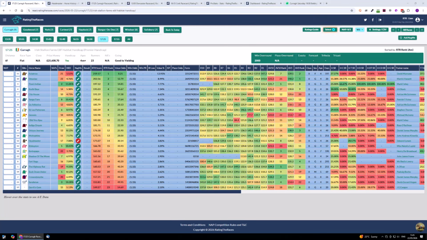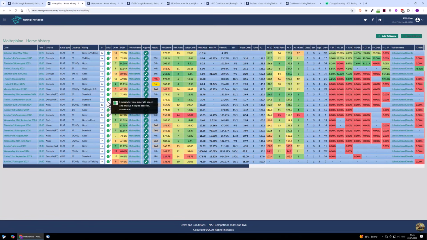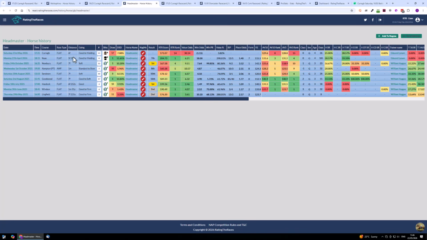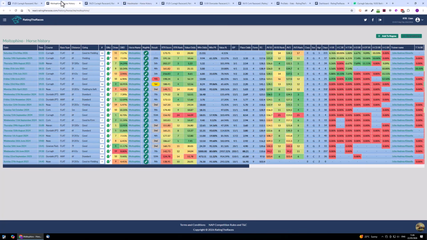Interesting. Just going to have a look on my other screen. So last year's winner I know actually runs in this race. Maltafino. Let's have a little look at Maltafino. Hasn't won again since. Was winning at the Curragh, having had a fitness run at Naas. Naas, 5 furlong, 205. What was Headmaster running over? Naas, 5 furlong, 205. So it actually comes from the same race that Maltafino ran in last year to go on to win it. Interesting.